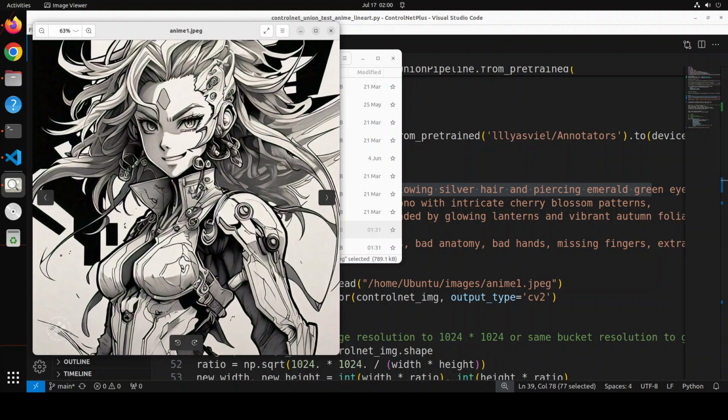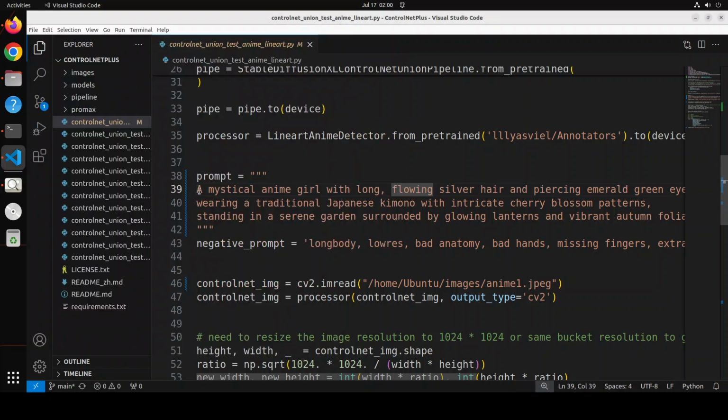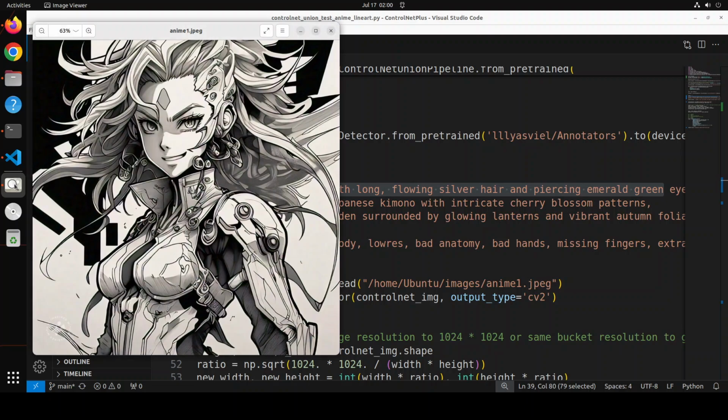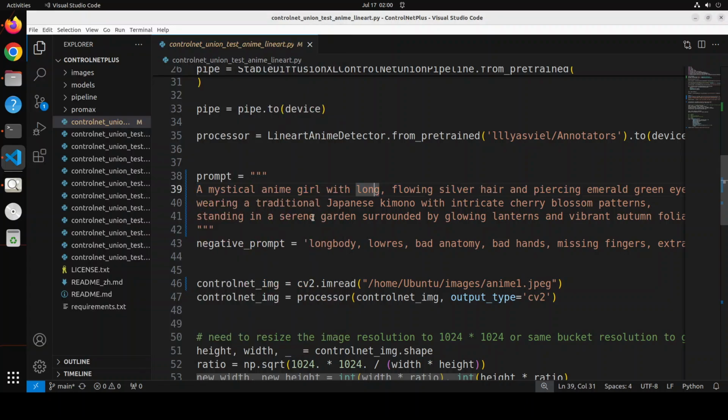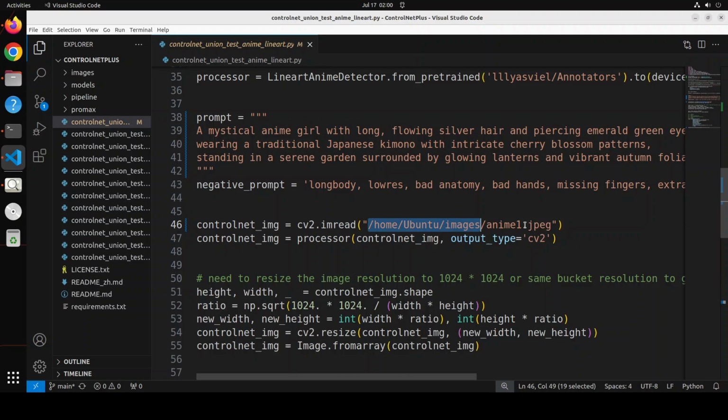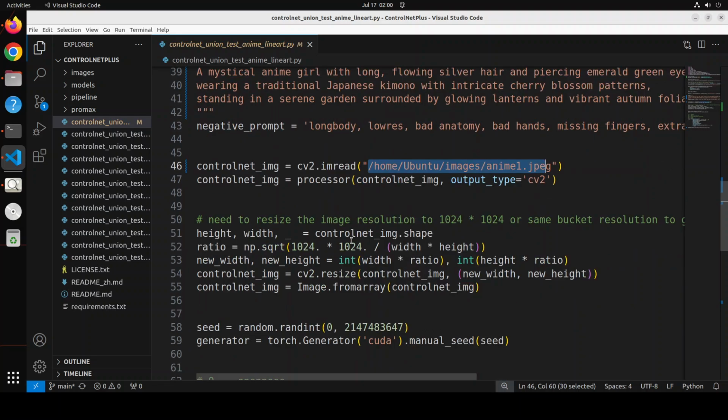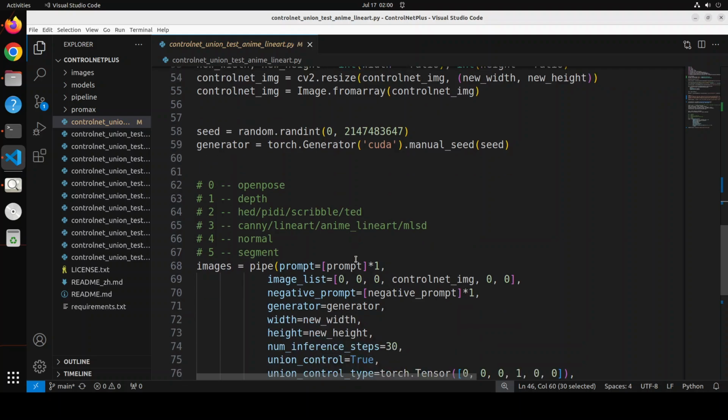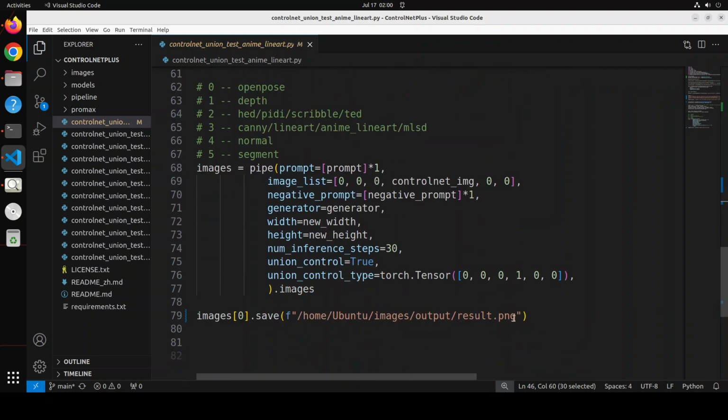So this is a reference image I'm going to use, and on this image I'm going to apply this prompt: a mystical enemy girl with long flowing hair and piercing emerald green eyes, wearing a traditional Japanese kimono with intricate cherry blossom patterns and all that stuff. And this reference image doesn't have anything like that. It doesn't have emerald green eyes and stuff. So I'm going to apply it here, and this is a path of this reference image on my local system, and I'm saving it as a result in this directory, in the outputs directory.